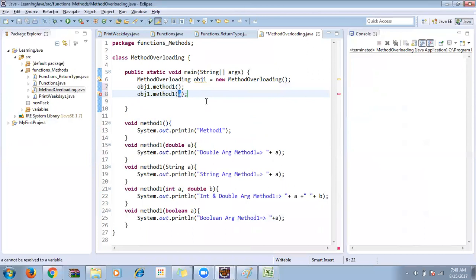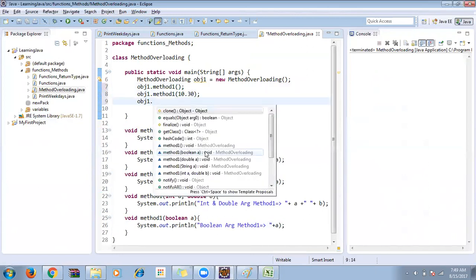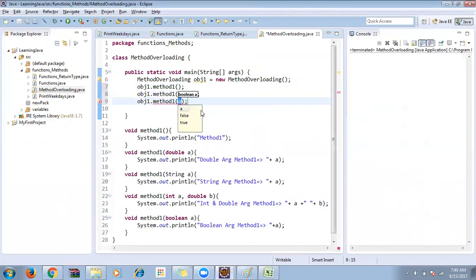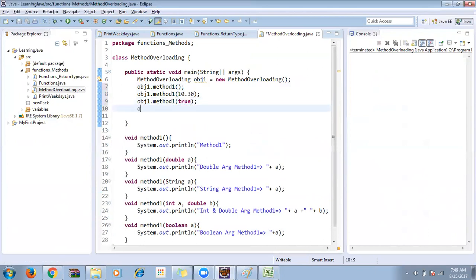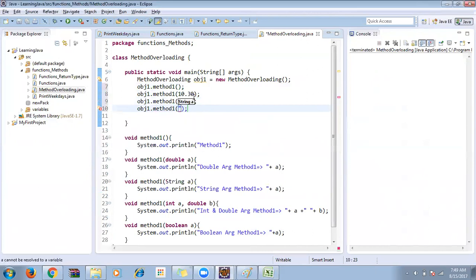Right now I want to call this double, for example. If I want to call this double, I need to pass a double argument, 10.30. obj1 dot method1, I want to call this boolean. So I'll give true or false. Then obj1.method1, double we already called, so string, in a to value, Hello.